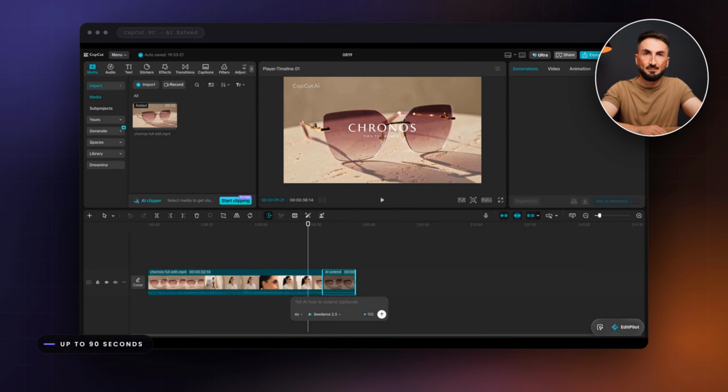That's what makes this workflow interesting to me. Seedance 2.5 can give me a full 30-second sequence, and having 1080p generation directly inside CapCut PC makes sense for product videos where small details matter. If I need a longer version, AI Extend could take that sequence up to 90 seconds.